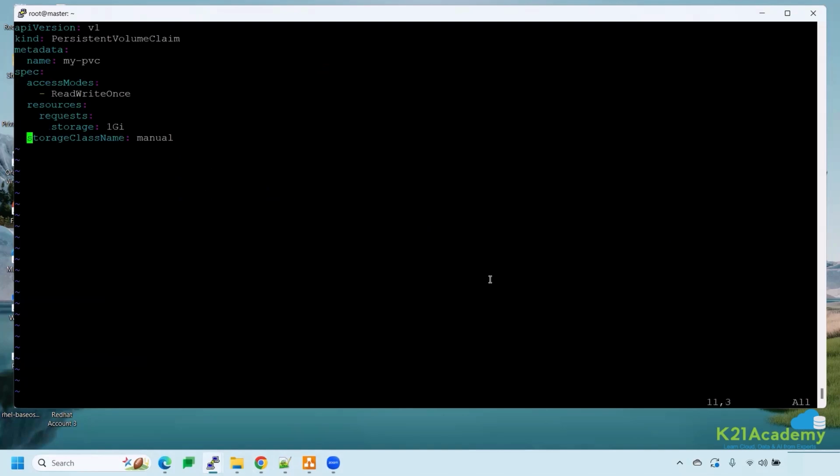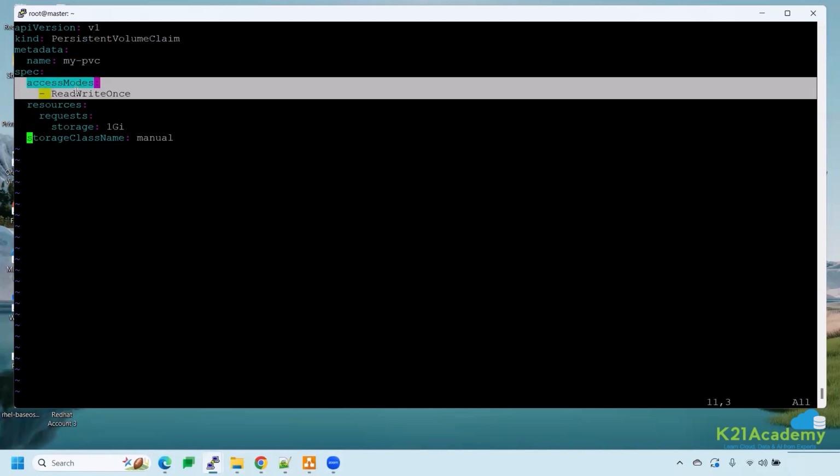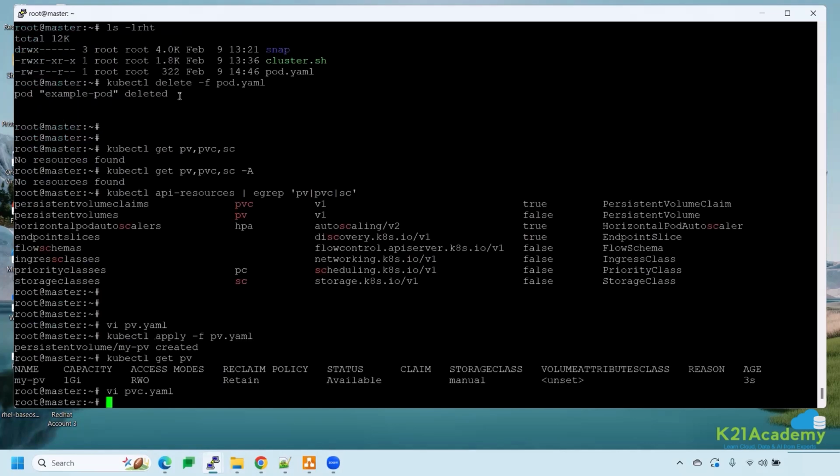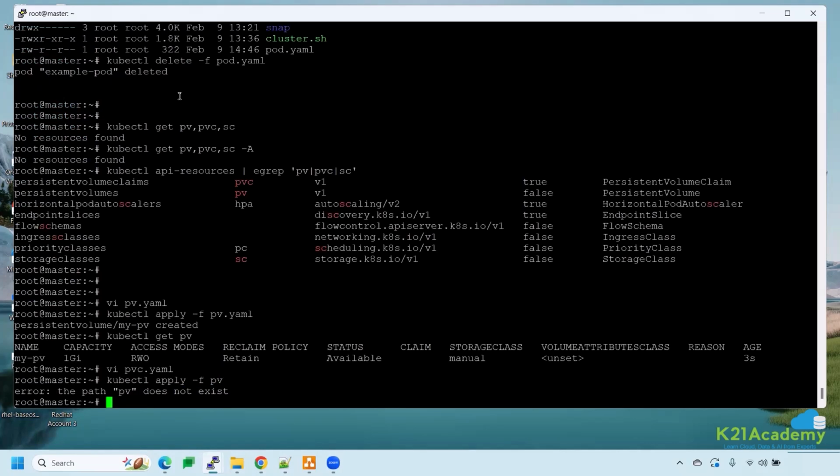Now, this is my PVC. This is the kind, and the name is PVC. The access mode, as I told you, is very important to match. And of course, the storage class is again manual, and it is going to request 1 GB. Now, let's see what happens. PVC.yaml.